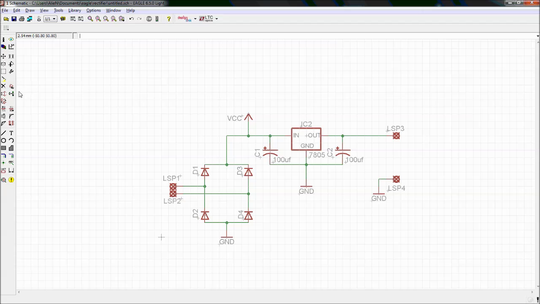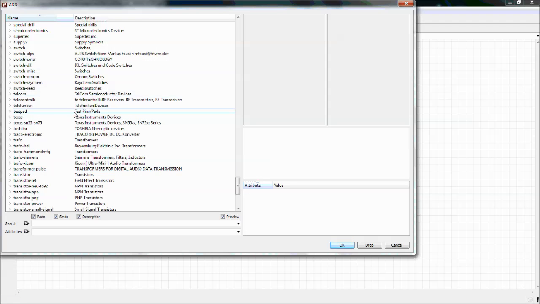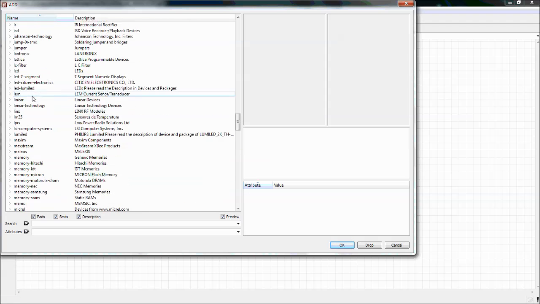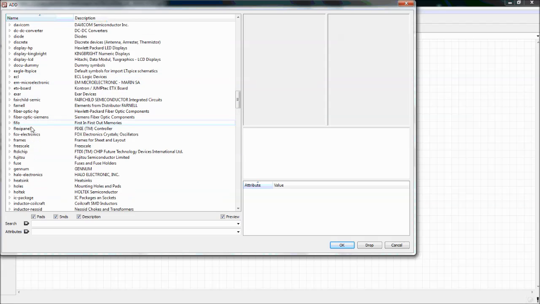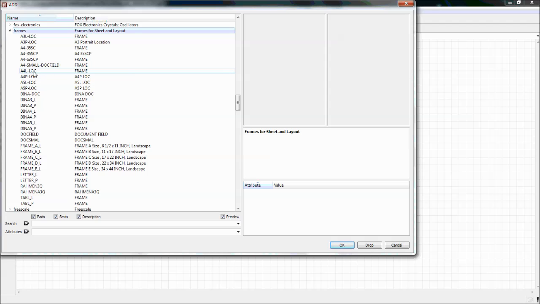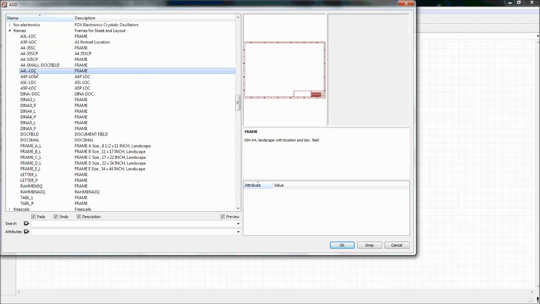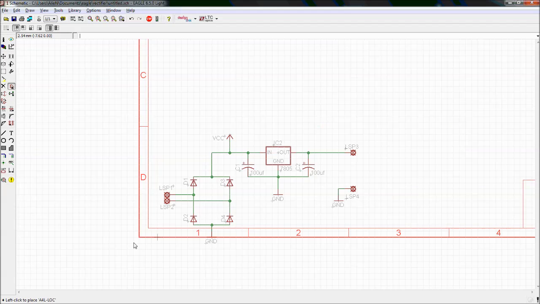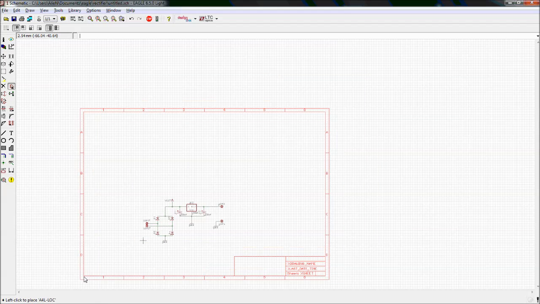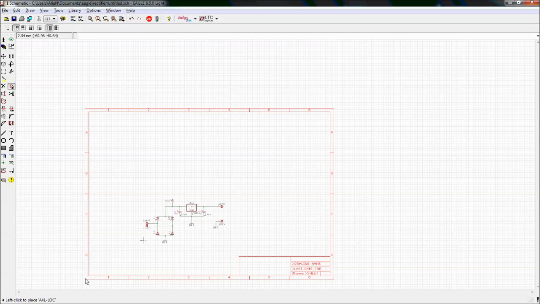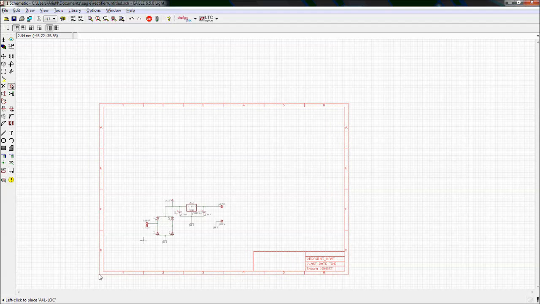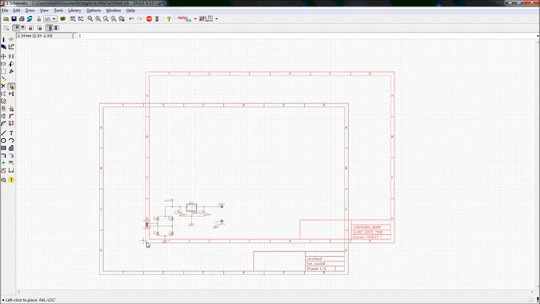So initially I'm going to put a frame over here. Now you can search for frame. This frame will help us to make up a circuit. Fine. Put any one frame.